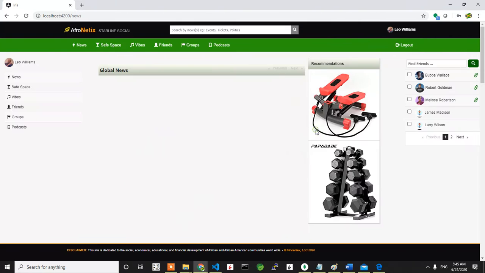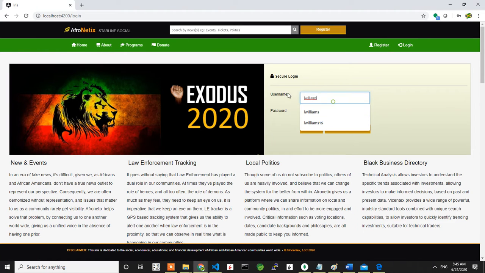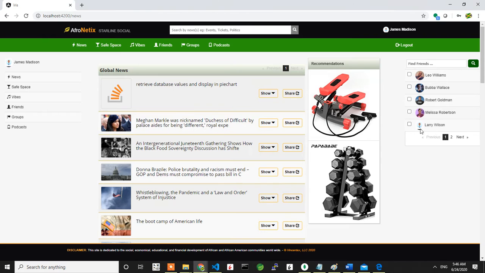But if I log in, you can see all my friends show up with this link saying that we're linked. I can log in as any one of these guys. Right now, there's only a few test users that I created in the system. So let's do James Madison. We can log in as him, and you can see right now his profile is just created. He has no friends. You see no links associated with him.